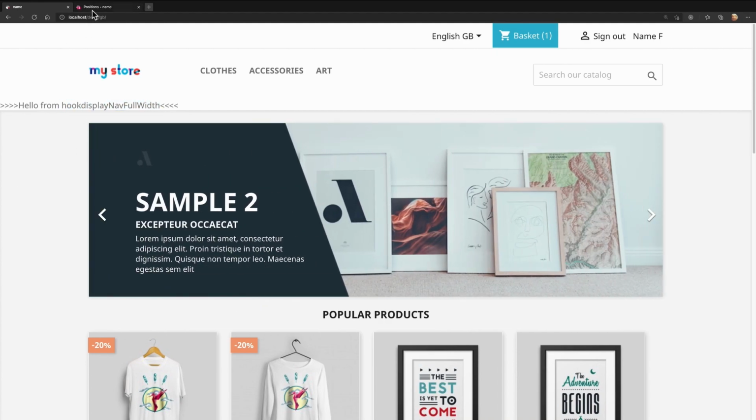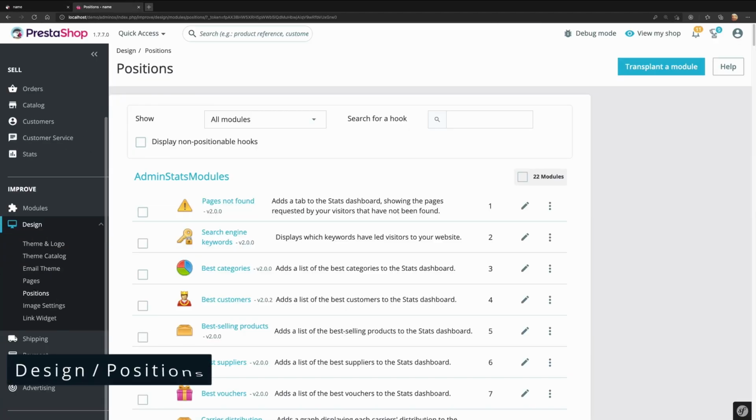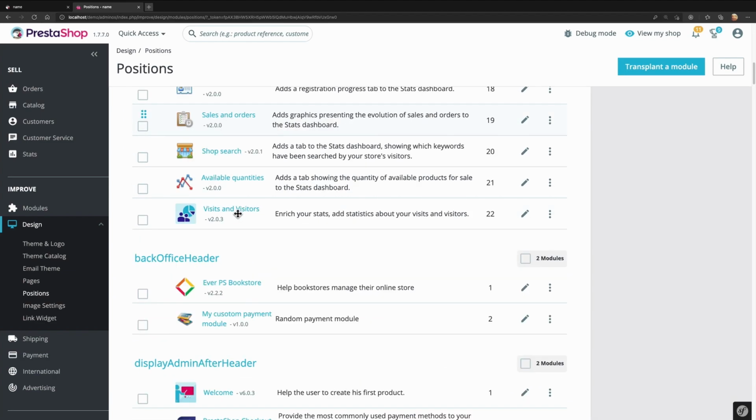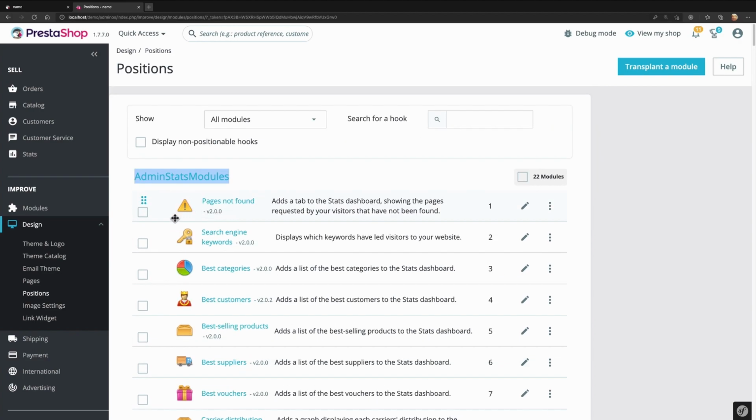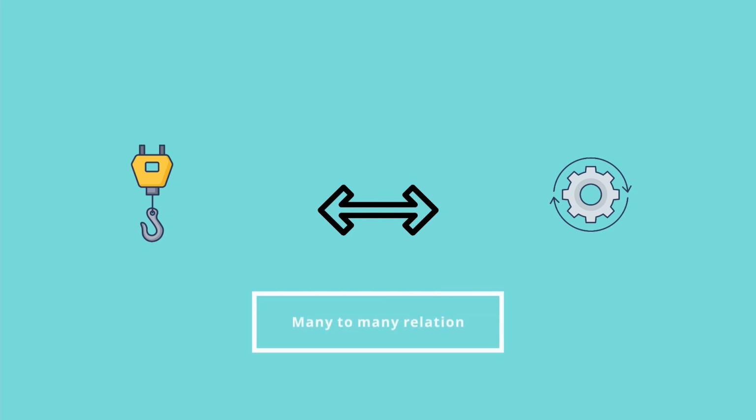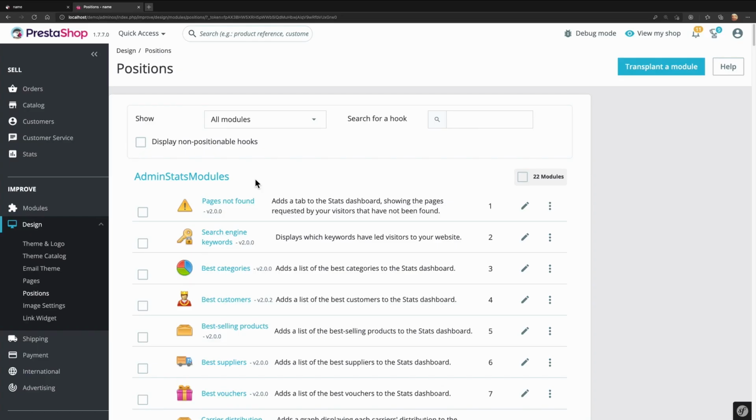Now let's go to the admin panel, specifically to the design positions page. This page basically lists all the hooks available in our system, and under each hook all the modules hooked to it. So if you still remember, we said that a module could be hooked to multiple hooks and a hook could have multiple modules hooked to it. So it's a many-to-many relation, right?